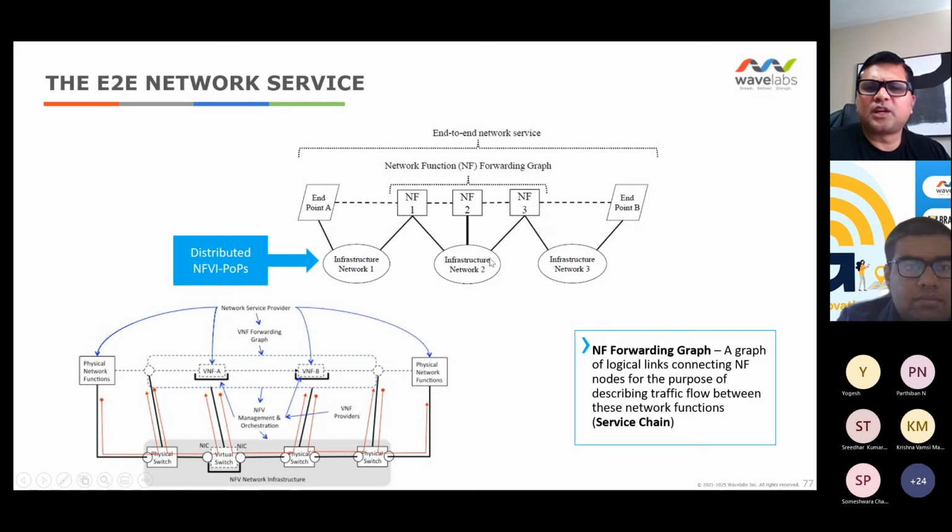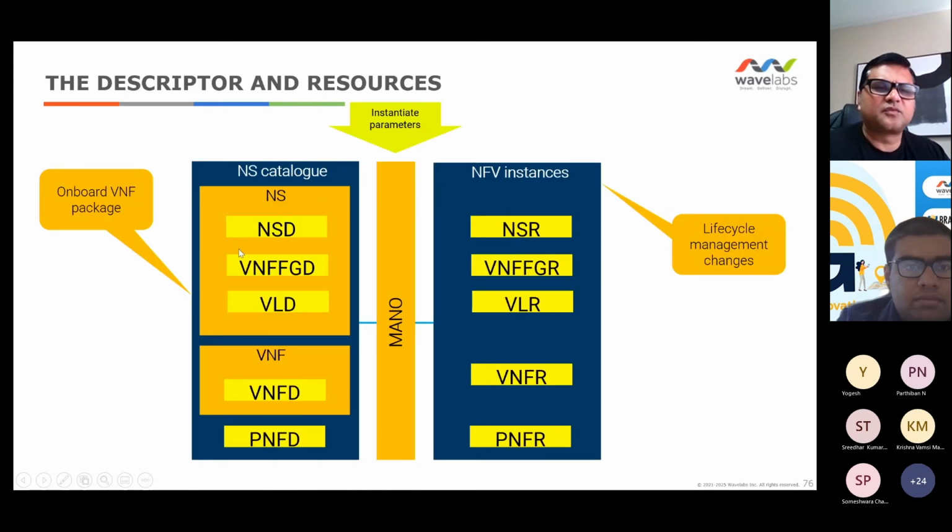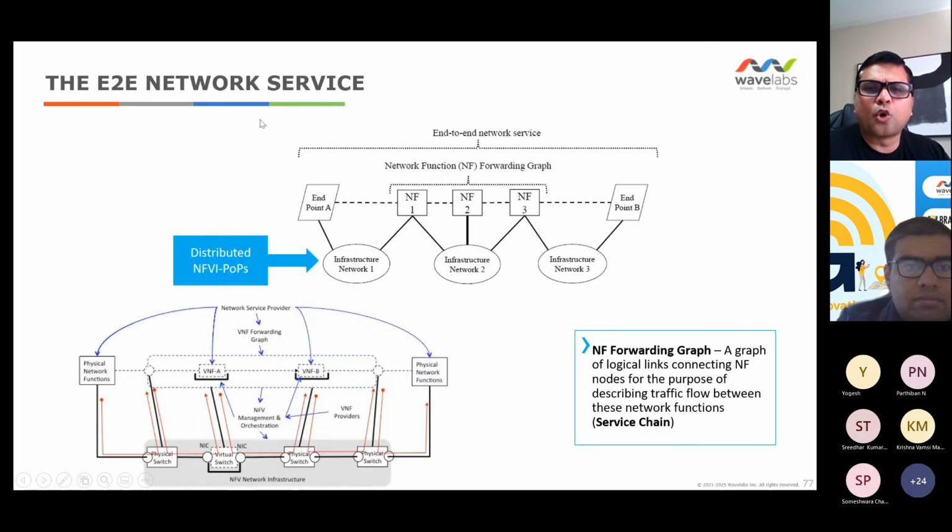So you can have multiple network infrastructures, you can have multiple orchestrators, you can have different types, right? And different POPs. But what's more important is you need to understand if you connect all the network functions, it's called a network function forwarding graph. That's what this VNFFGD is, right? Then when phone to phone, the whole thing is called an end-to-end service, right? That's your NSD, right?